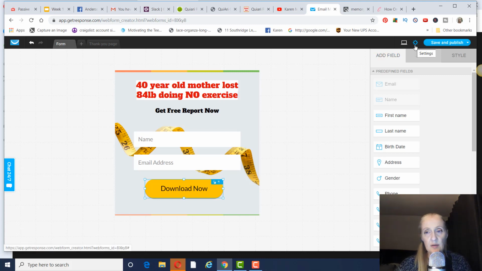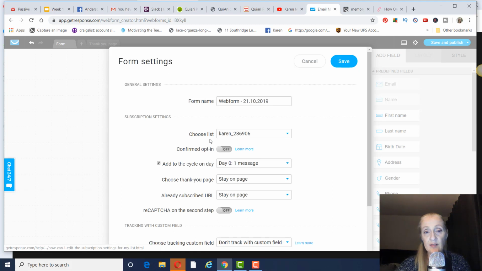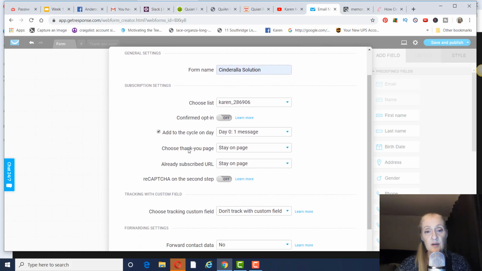Then we're going to go to settings. And assuming you already have a list created, you're just going to pick your list right here. You're going to name it first, actually, so you know what product you're using. So we'll just say Cinderella Solution, and then choose your thank you page and your URL.